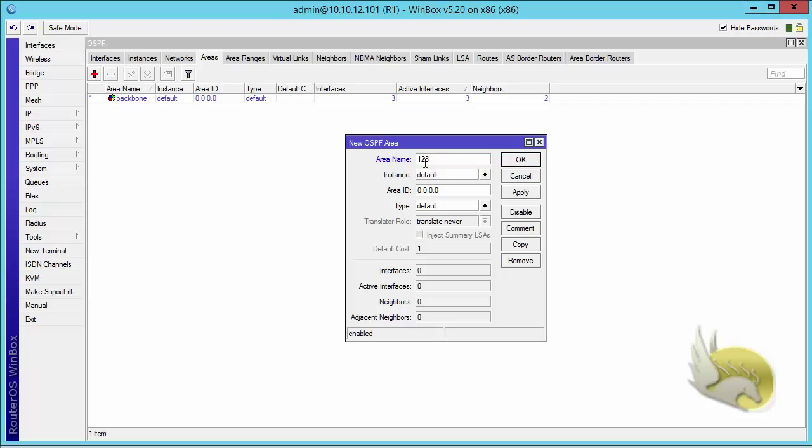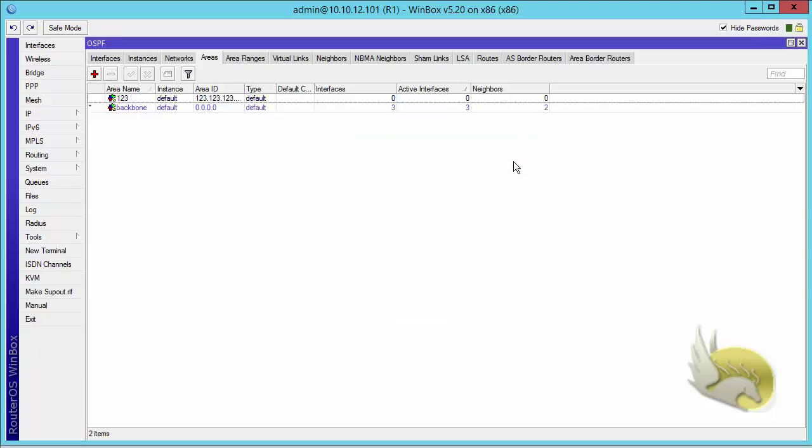So it is in compliance with other routers such as Cisco routers that accept only area name. The instance is going to be default. I'm not going to touch this instance until I'm going to talk about MPLS. The area ID, you can add an area ID, and I'm going to choose a very simple name. And you can see that this is a 4-octet IP address shaped area ID. And the type of area is going to be default. I'm going to talk about area types later. So I click on OK. Now I have an area in the name of 123.